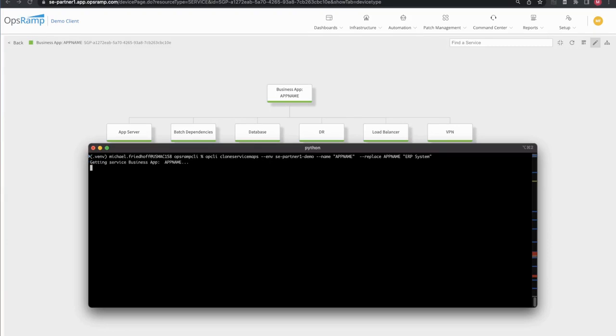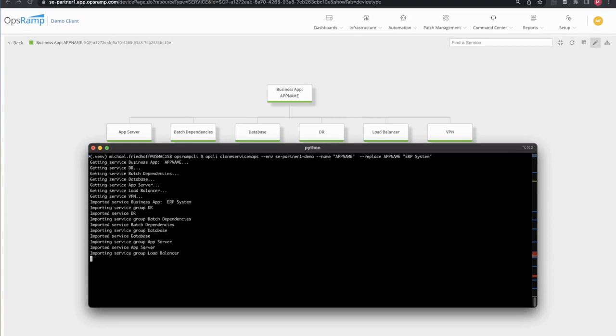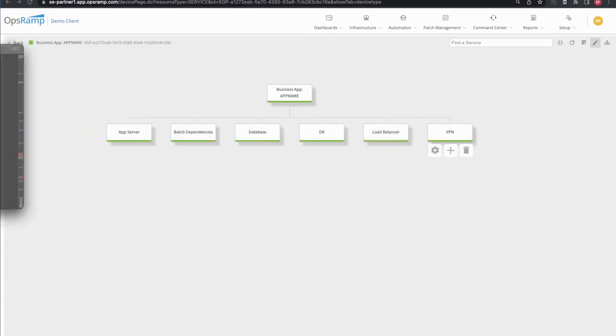And you'll see what it's doing is it's pulling down the service map definition, including all of its sub-services, which are those boxes within it, and getting those definitions. And then it's re-importing those, but with the transformed name in it. So that's all done now. Pretty simple.